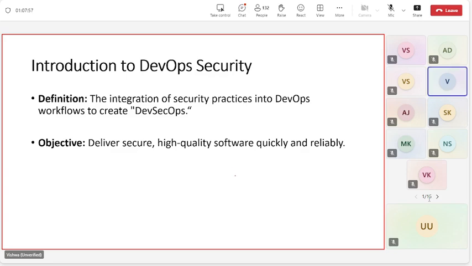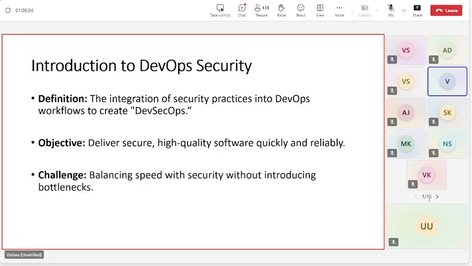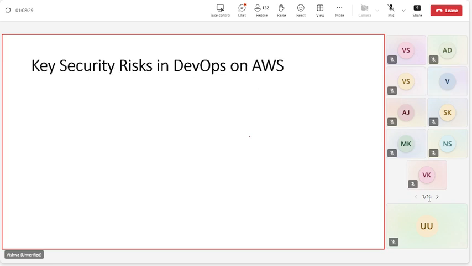Okay. Right. And then we have the challenge. The major challenge when you apply security is you should make sure you really don't change the speed at which the application is working. That's a main important thing which you really need to understand.